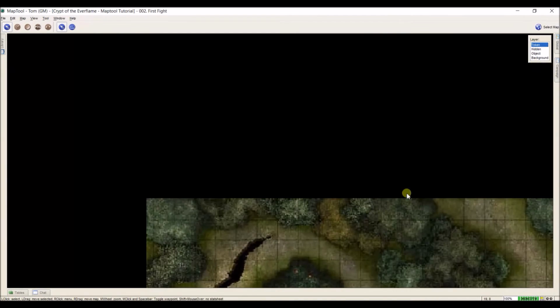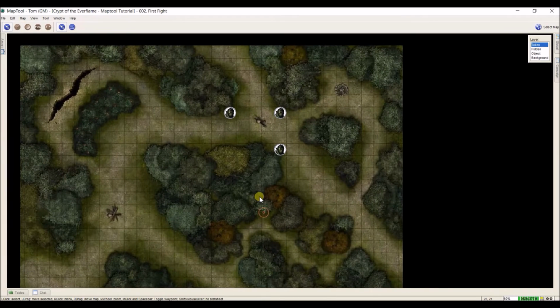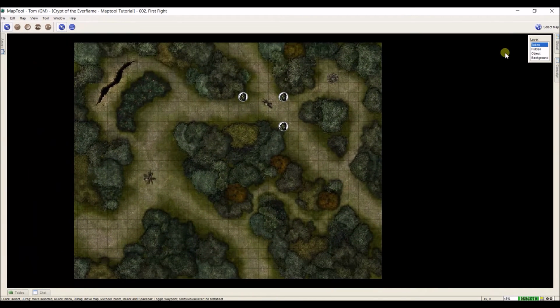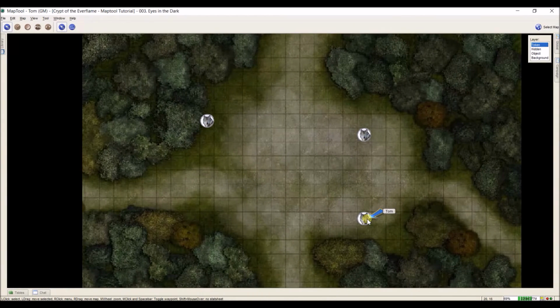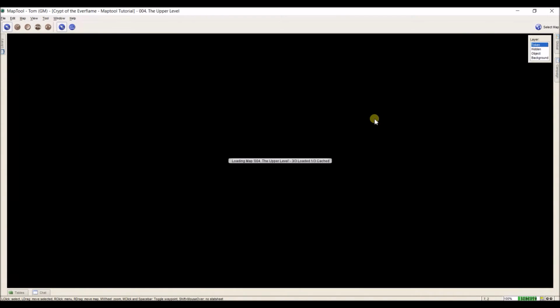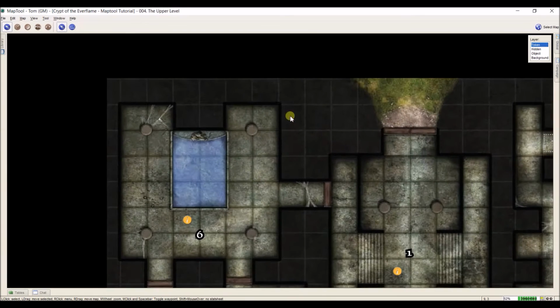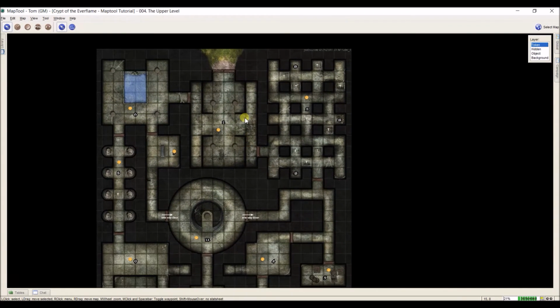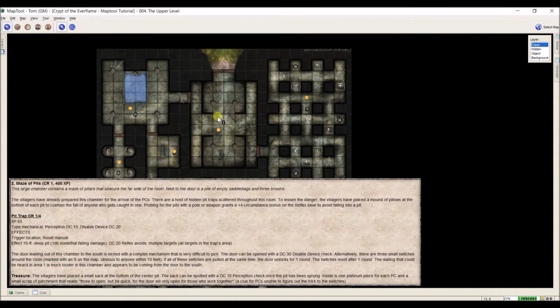Then we have the first fight. And I just imported this map from another instance of this that I was using. Same with Eyes in the Dark, which involves these NPC wolves on the edge. And most of what you've seen has been me working on the upper level. And so to catch us up on where we are on the upper level, I have all of my room tokens placed in here.